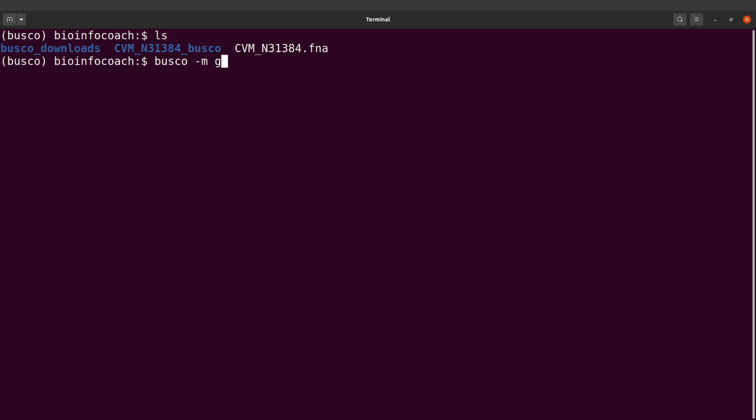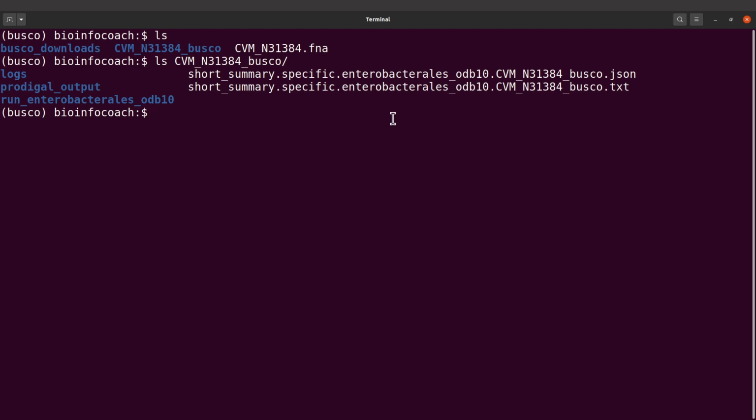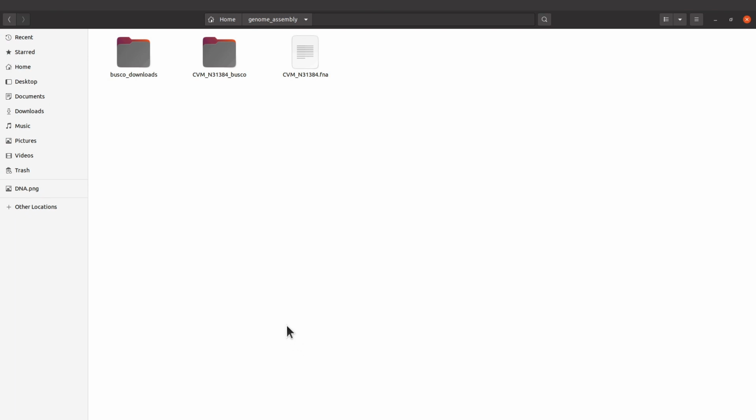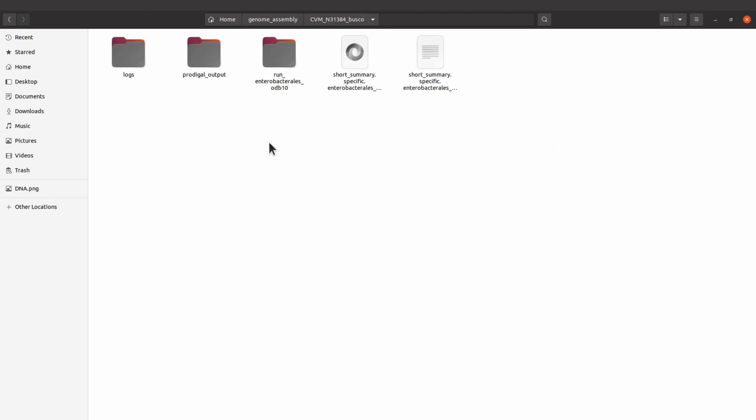So let's take a look at what is in this directory. Let's say ls, and then we specify that directory. And then in it, we are going to find our files. So we have all these files here. You can also use your file manager. Let's just use our file manager to check this directory. So this is the output. When you open it, you'll find the files, and then you can also explore them.